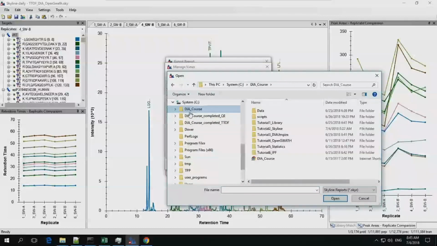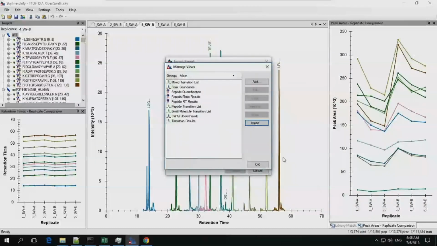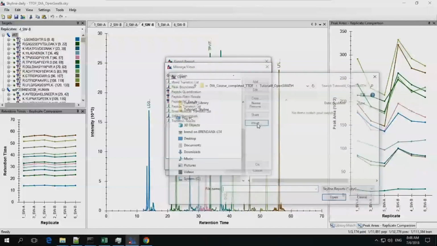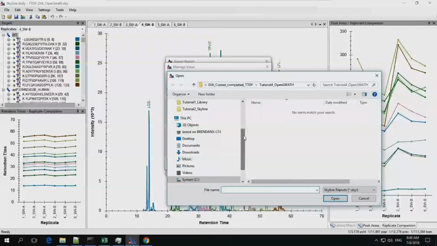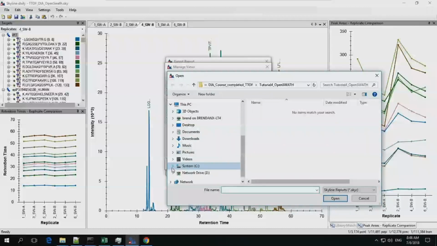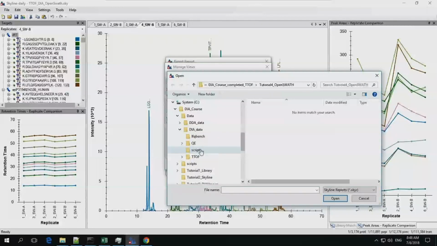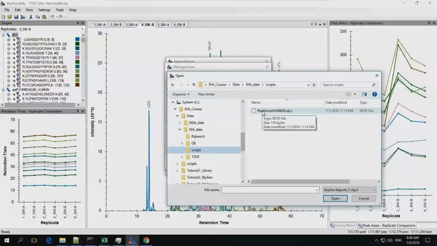So go to DIA course, data, DIA data. And then one is in LFQbench, and that's the SWATH benchmark report.skyr. And we'll open that. And that adds the SWATH benchmark report. And then we will import the second one also. Oh, it doesn't take us back to the same folder, so we got to navigate again. So if we go to DIA course, DIA course data, DIA data, scripts, then there's this peak areas human.skyr.